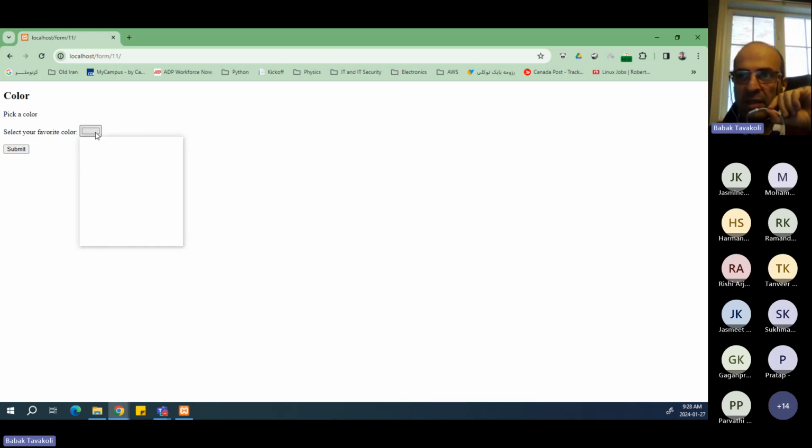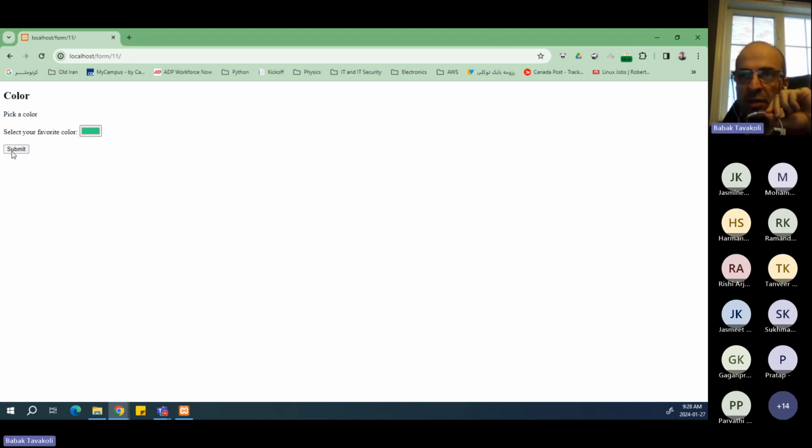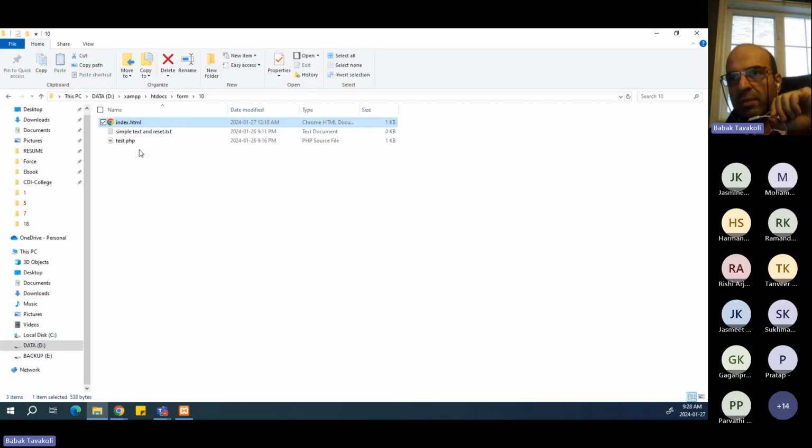So if the user clicks on this, a color picker will appear, and you can change the color accordingly and select the color. And when you click on the submit button, it will return the actual RGB code for that color in the format of hexadecimal. So it's very useful. You can use this code directly in HTML or other parts of your program. This is very easy to use. So this is the color picker. Number 11 is the color picker.